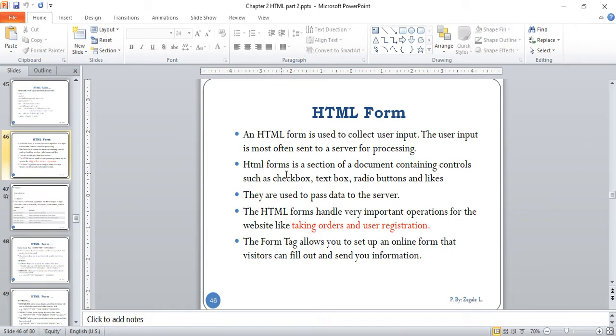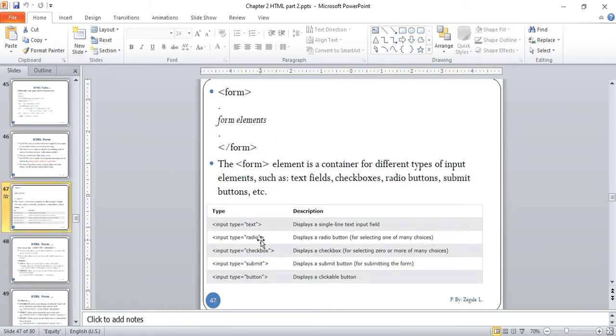An HTML form is a section of a document containing controls such as checkbox, text box, radio button, submit button, and reset buttons. The purpose of HTML forms is taking orders and user registration. There are different form elements: text, radio button, checkbox, submit button, and reset button.